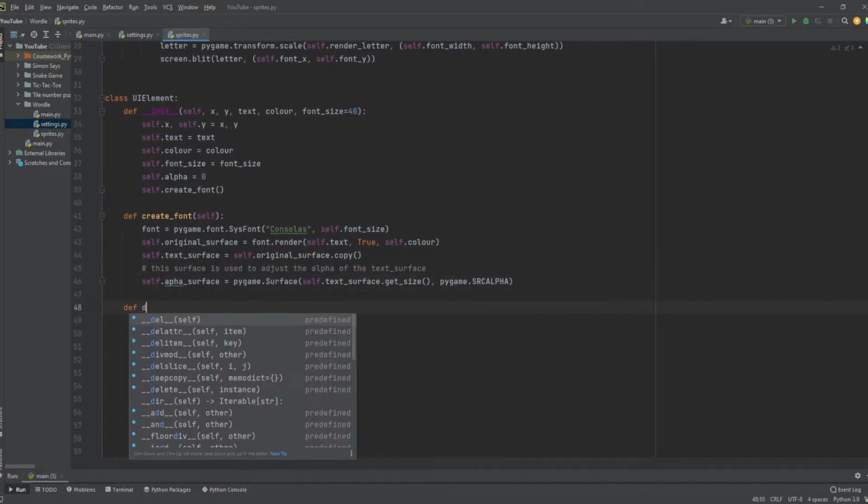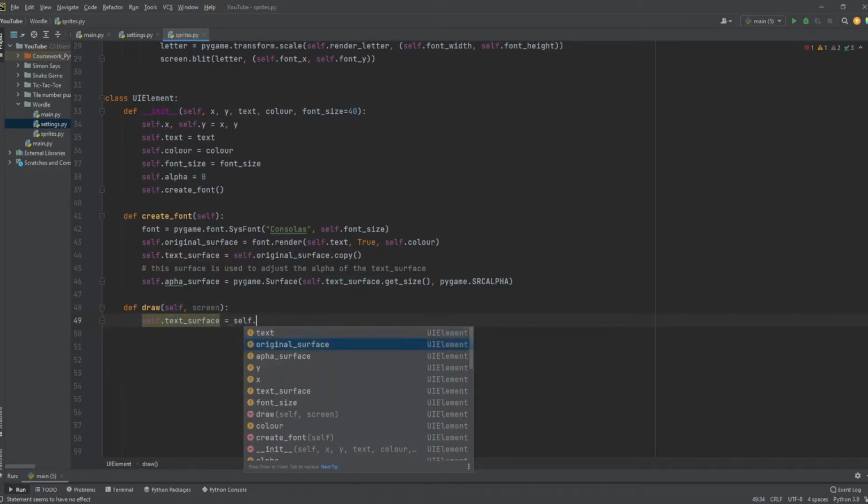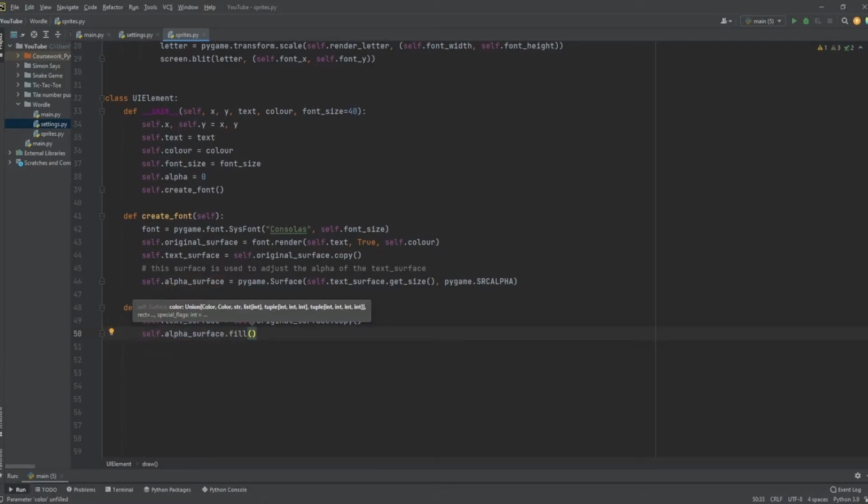Okay, so the next function here is just a simple draw function that we need to draw into the screen. We'll take the text surface and make a copy again of that original so we don't modify the original. And then we'll take that alpha surface. Oh, I forgot the L in here. There we go. Alpha surface.